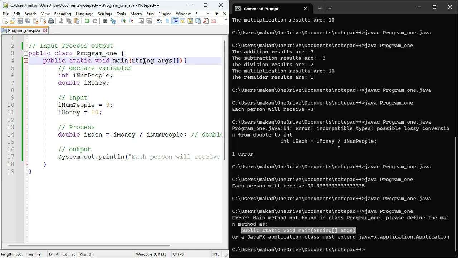Okay. Now, something else that you need to note is that methods do not run unless they are called. When we run our program, when we execute our program, we are calling the main method. So that's why it's able to work. So methods do not run on their own. They run when they are called. So that's something else that you need to know.